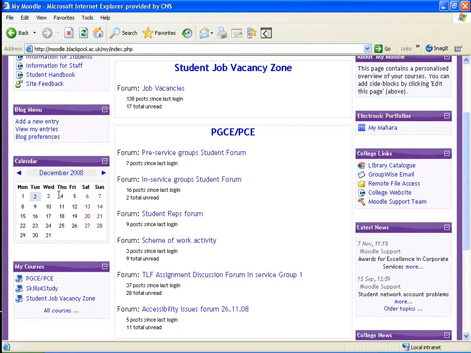There's also a calendar. This calendar pulls in dates from the overall Moodle site and also dates from a course level as well. So if you put in assignments that have particular due dates, then these will show up on the learner's calendar. They can also add their own dates to this calendar. I'll just show you how to do that now.